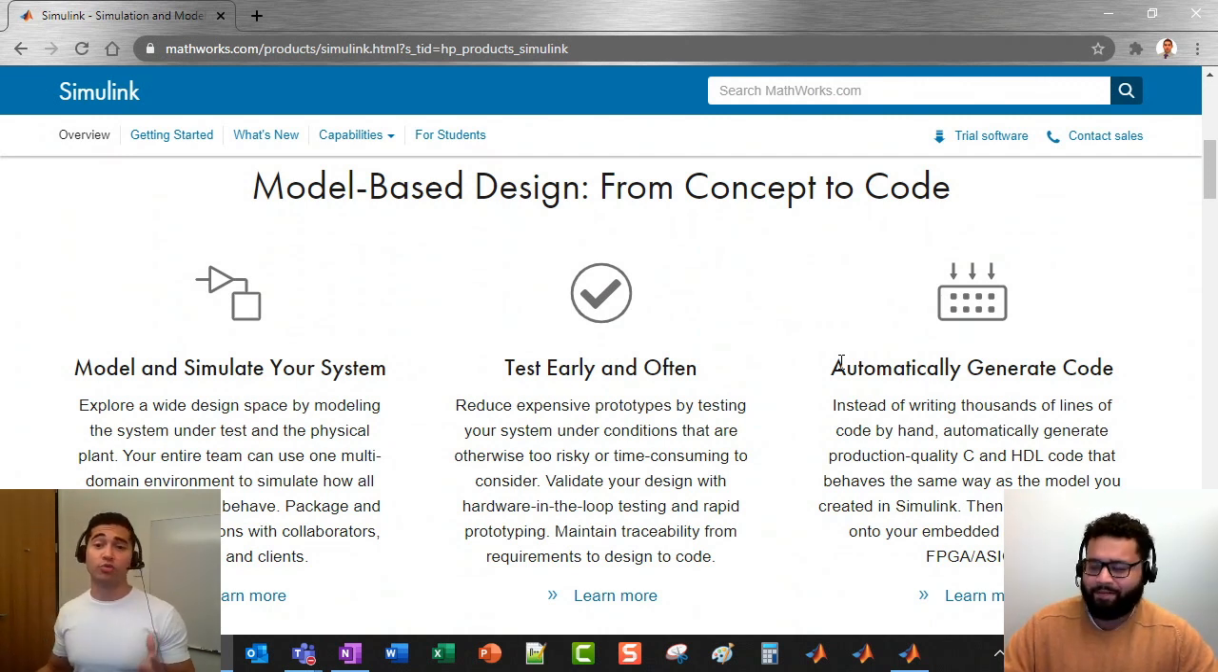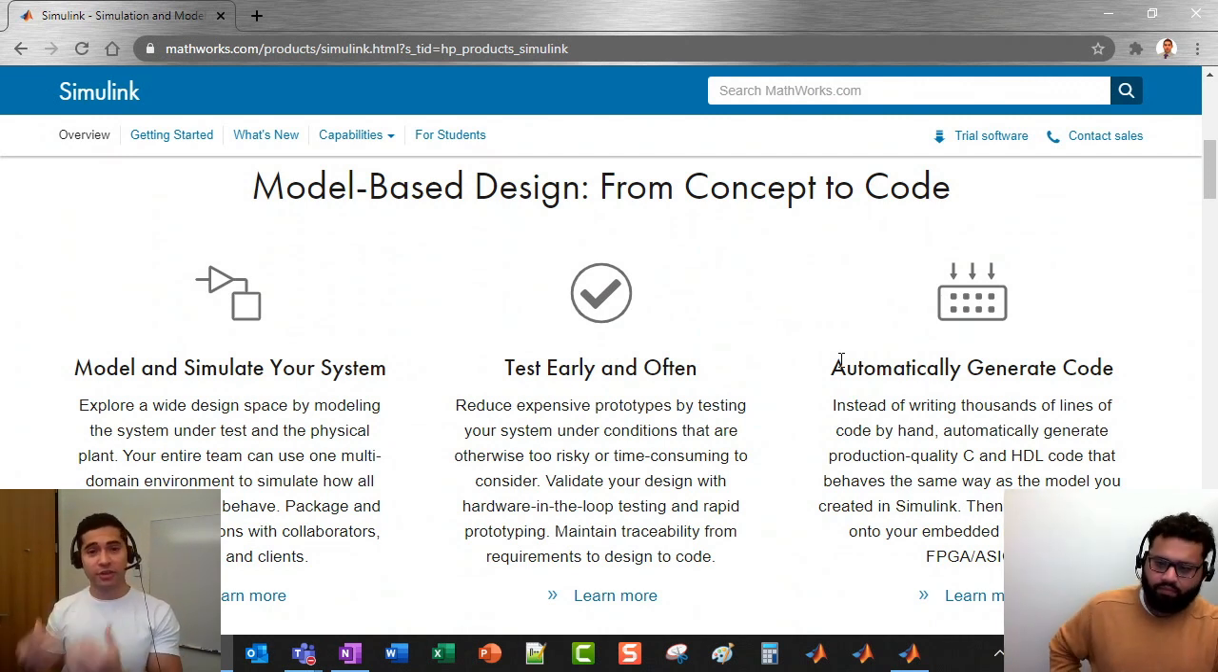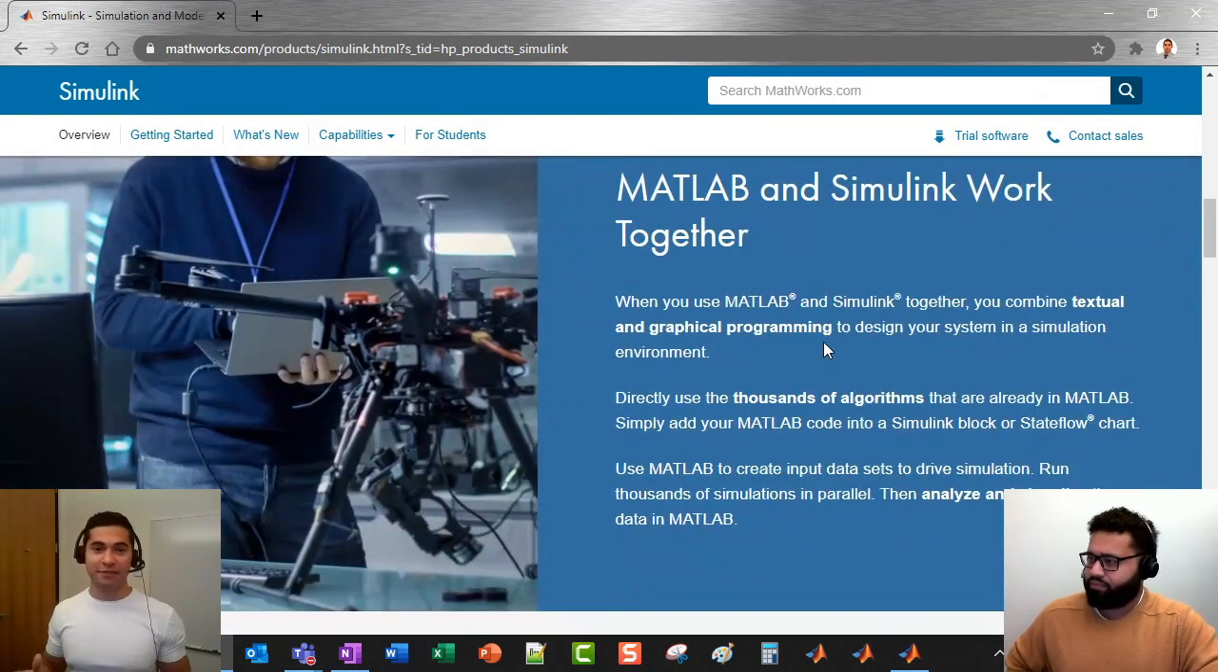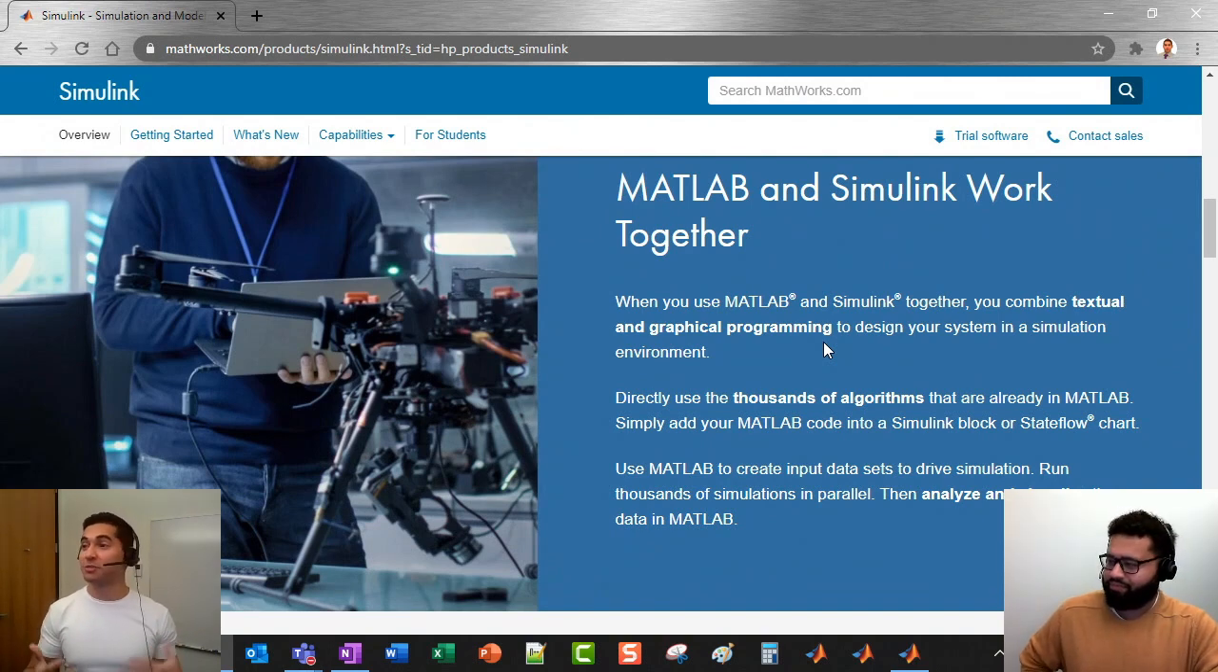Exactly, and that's not all. Once you have all these models, you've tested them, probably you need to end up running on hardware. A nice thing is that you can automatically generate code from these system models that you already built. And here I have again the point that MATLAB and Simulink work together. That's one of the things that makes Simulink so flexible and so powerful.